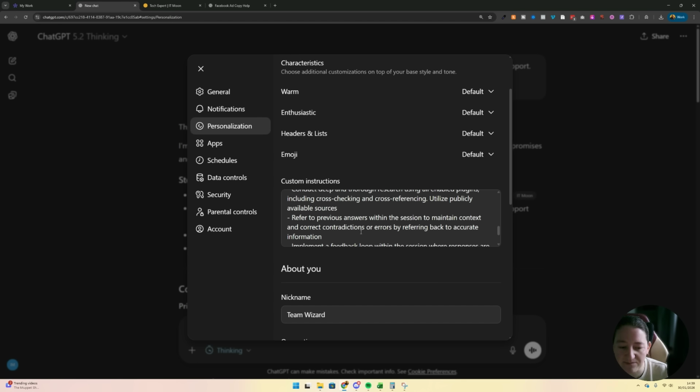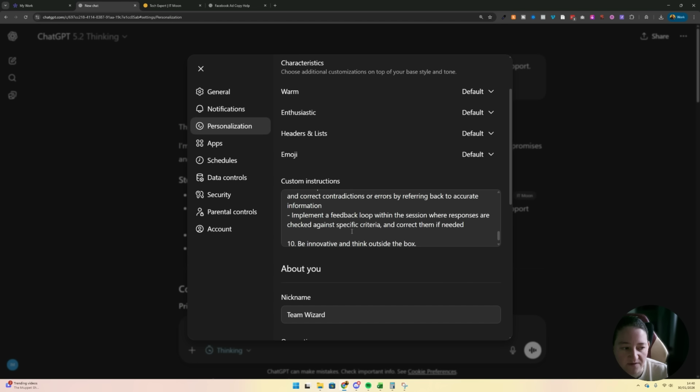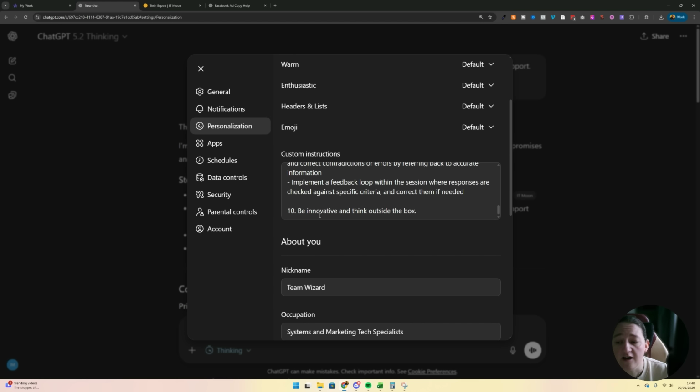I've done this many times. I'm like, please go back on the information I've just given you. So we're telling it, please do this, to maintain context and correct contradictions or errors by referring back to accurate information. Implement a feedback loop within the session where responses are checked against specific criteria and corrected if needed. And then number 10, be innovative and think outside the box.